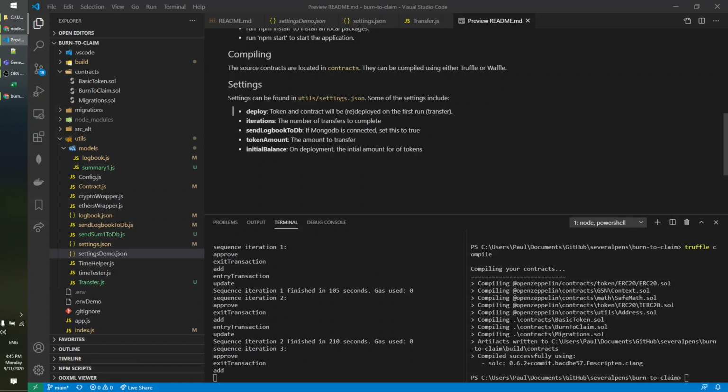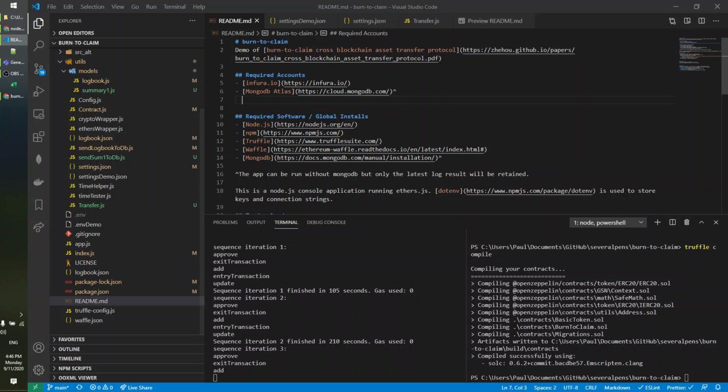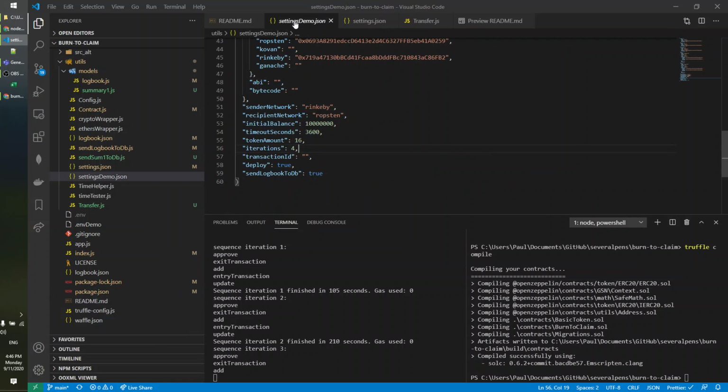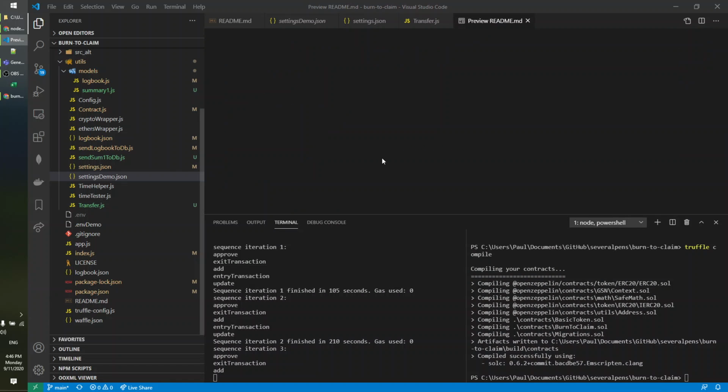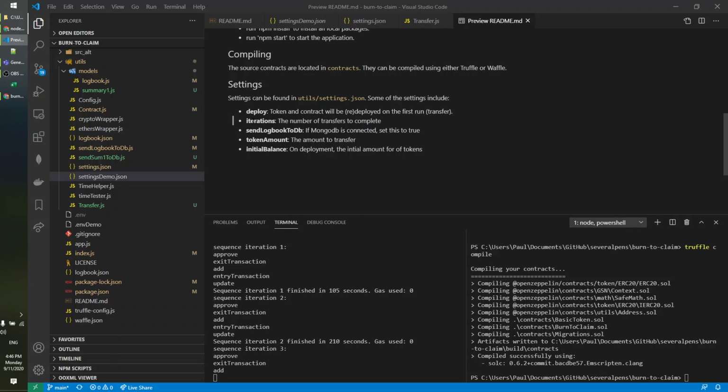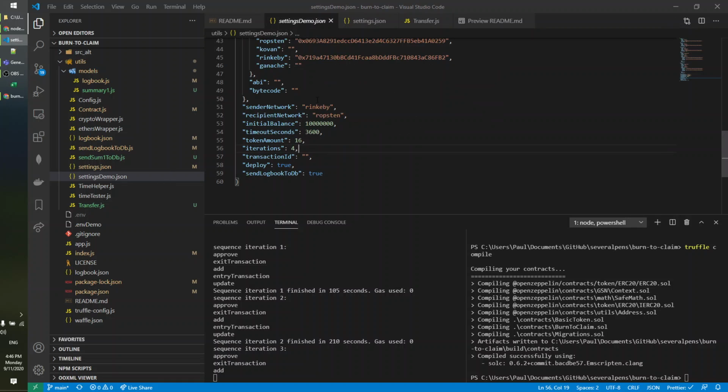And some of the settings: you've got whether to deploy or not, the number of iterations, the number of transactions you're going to run, whether to send the logbook to the DB if you're connected to the database, token amount, initial amount. So the settings are all in here. That'll actually be in the settings JSON, not settings demo.